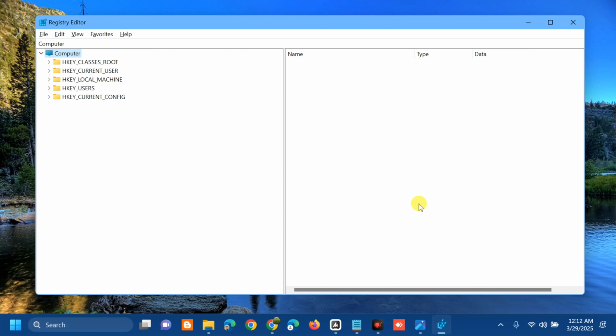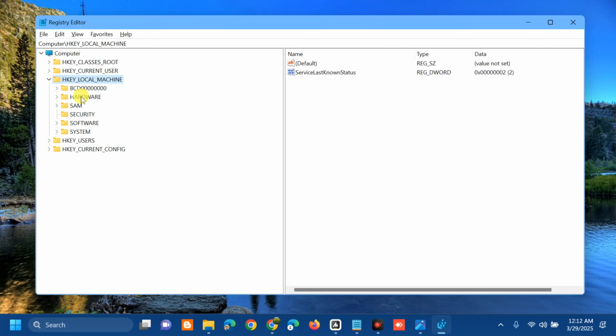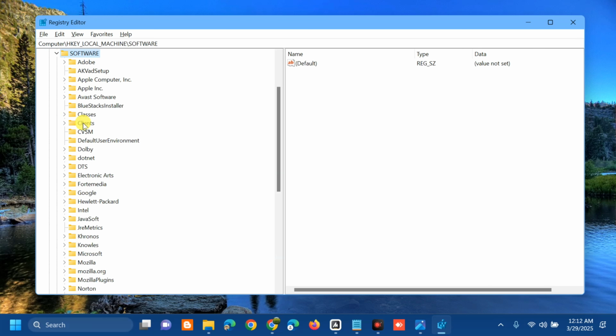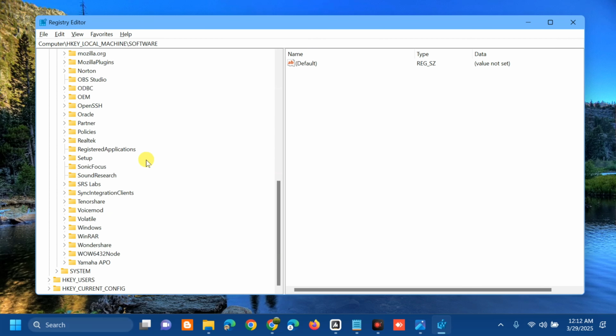Once the Registry Editor is open, the next step is to select HKEY_LOCAL_MACHINE. Select and double click, and then select the Software folder, select and double click again. Next, scroll down and find Policies. Select and double click. Then select Microsoft. Same procedure, select and double click.